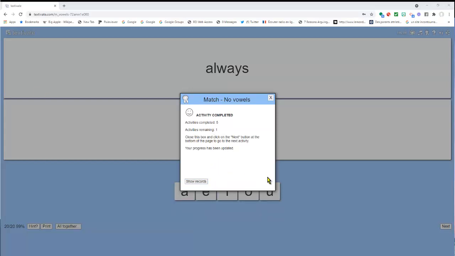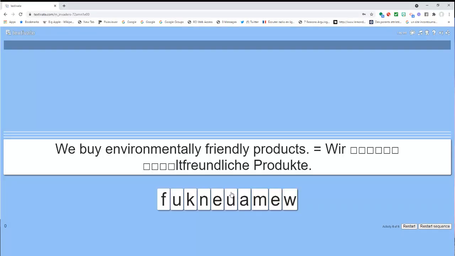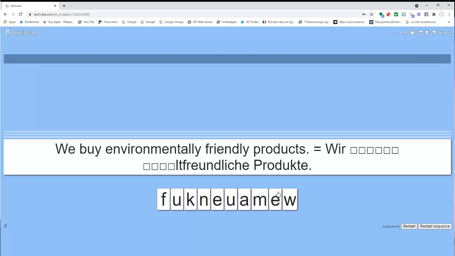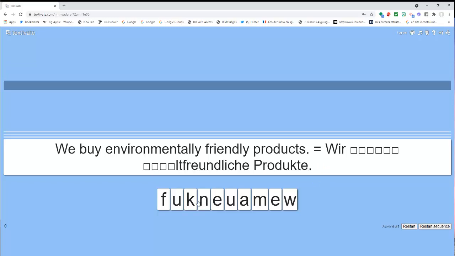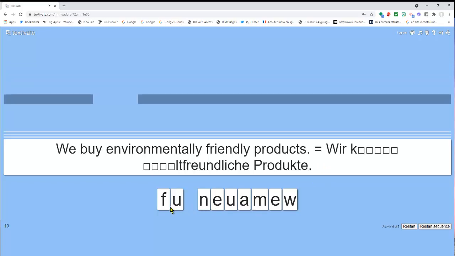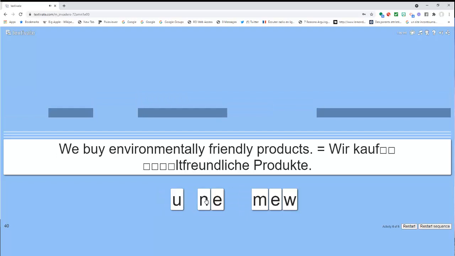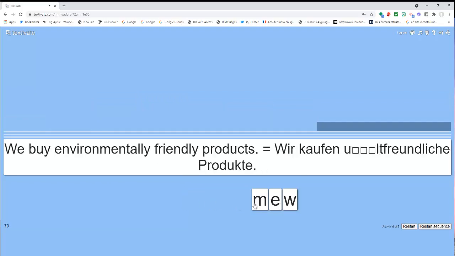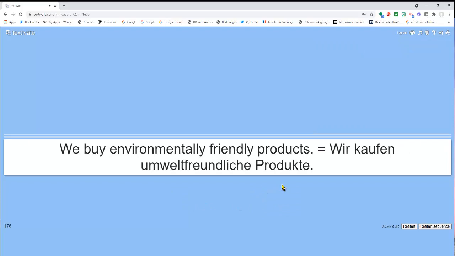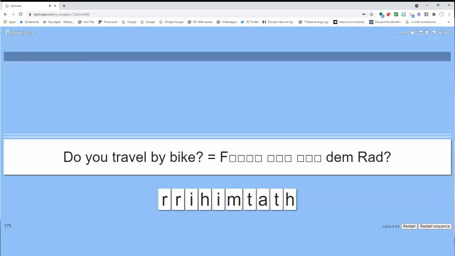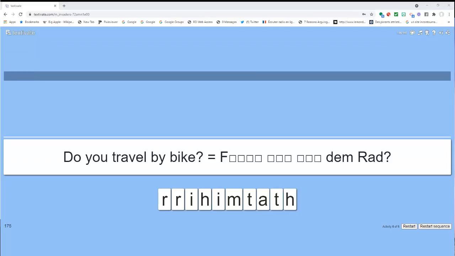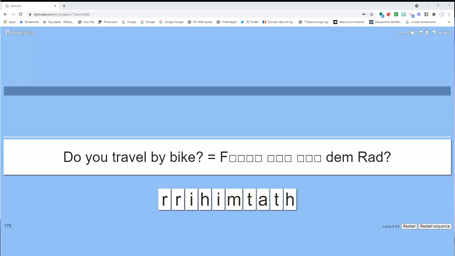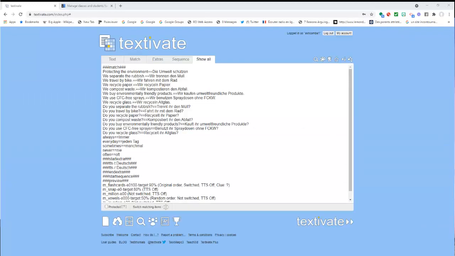So I finished that one, activity completed, and then finally we go to the next one, which is the last activity. And this one, I've got to fill it in before it comes down. So we buy, wir kaufen umweltfreundliche Produkte, and so on. Now it might be that I've got to finish at that time, and this is where if you log out and you log back in again, it should keep the scores that you've already had.